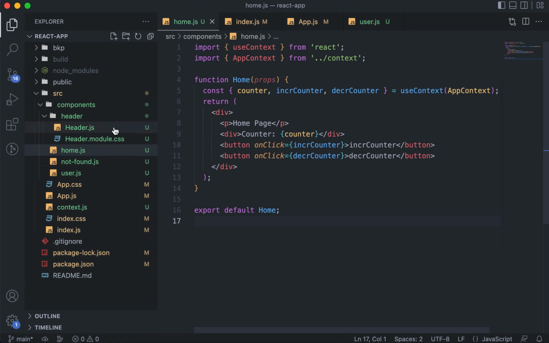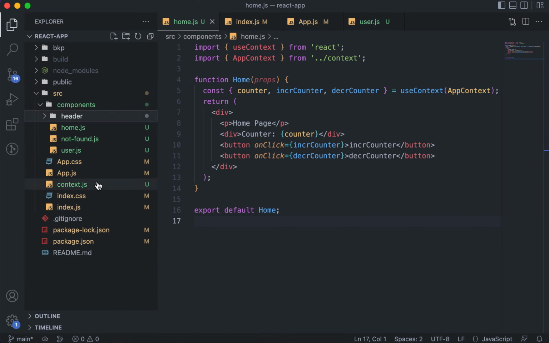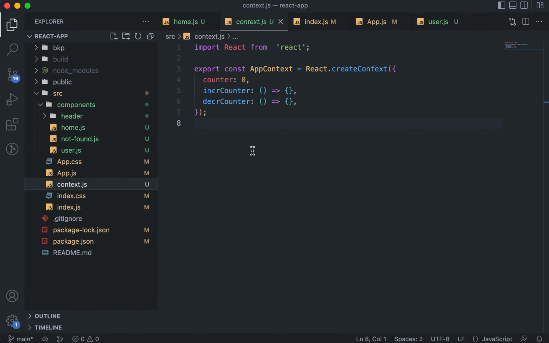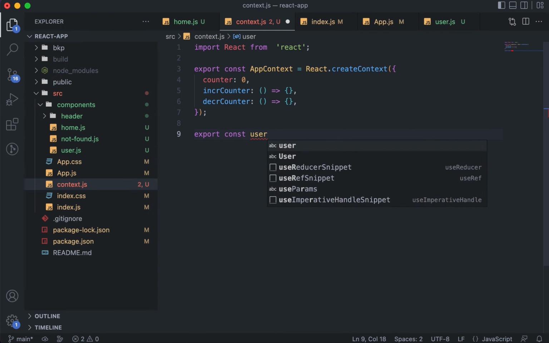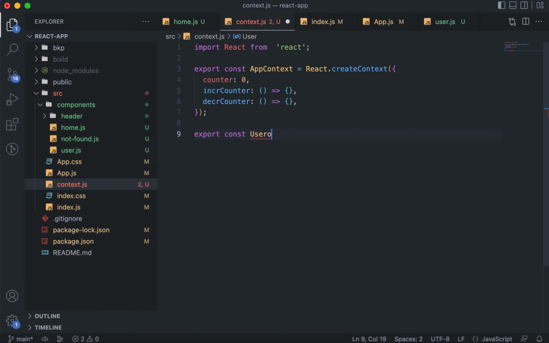In fact, if you want to use multiple contexts, so for example, let's say you want to have some user data also, so you can create a new context. Instead of this, you can have, let's say, export const, let's say, some user context.